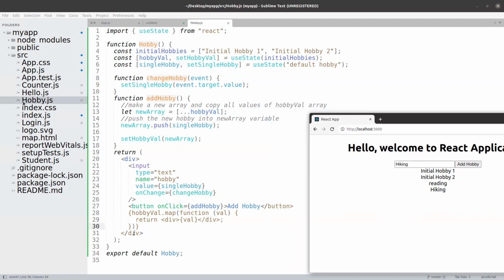So now try to write this piece of code, guys, and let me know if you are able to get it working.